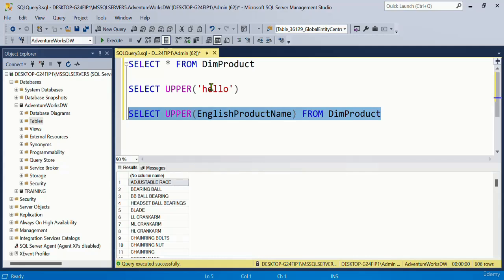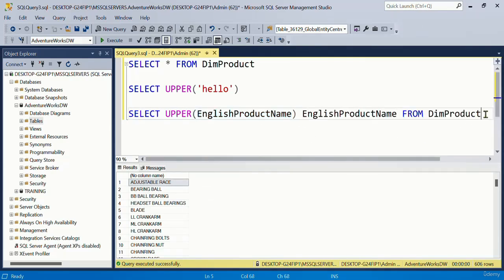So quite straightforward. Now, since we have only said upper of English product name, it will only give us that particular column. It will not give other columns. Keep that in mind. You will have to add those columns extra, either star for getting all the columns or specific columns. And since we began our journey in functions with aggregate functions, you know that whenever you use a function, the column name disappears. So you can rename this column. You can also give the same column name, that's fine, or a different name.